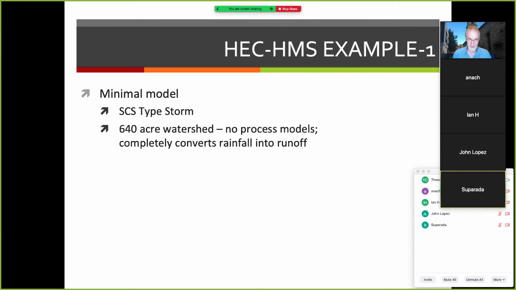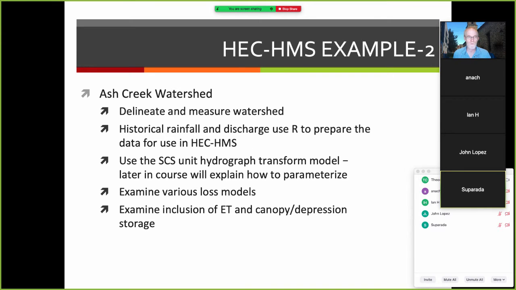So our first example is what I call a minimal model. And this example actually has a different purpose than I would normally do to introduce HEC-HMS, but it's simple, and so that'll get us started. I'm writing down the information that's actually on the screen before you so that I remember how to do it. And then the second example will be the Creek Watershed.